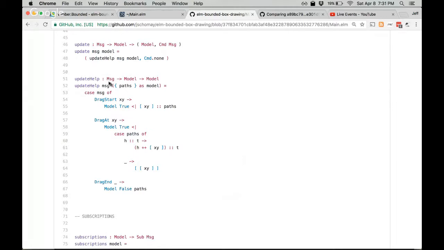And you can imagine once we start mixing in the logic to keep it bound in that rectangle, how messy this could get. And so I'm going to suggest an alternative.